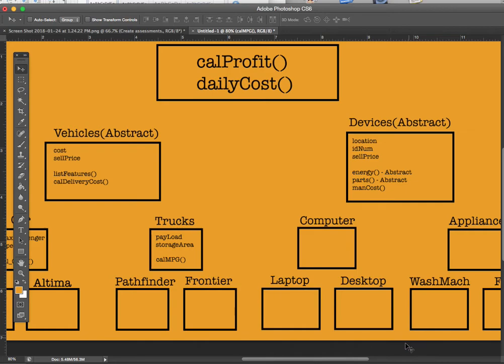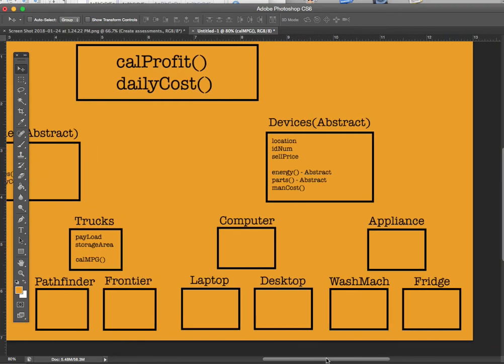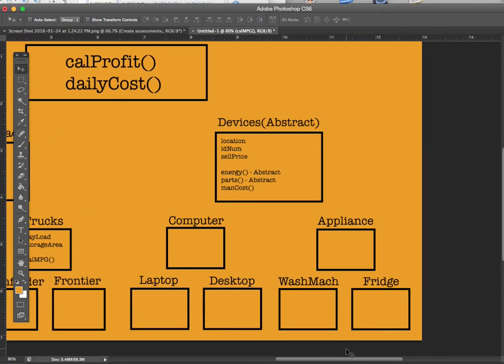I don't think that's the case, but if it was and they wanted to model all of their inventory that's out there, then they would have this family out here with this class hierarchy, where they'd have a laptop, a desktop, computer being the parent class, washing machine, fridge, appliance being the superclass, and then devices being the abstract class, where you can define energy, parts, and the manufacturing costs, where each of these abstract methods will have different implementations here and here, right?